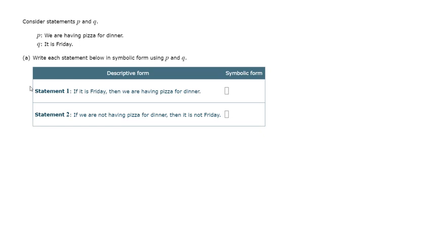Okay, reading the problem, let's work it out. We have statements defined by P and Q. I want you to convert our first statement to its symbolic form. So again, you should be pausing the video. These are pretty simplistic, so I'm going to get moving here. So you should have for the first one, Q then P. You should have for the second one, not P then not Q.